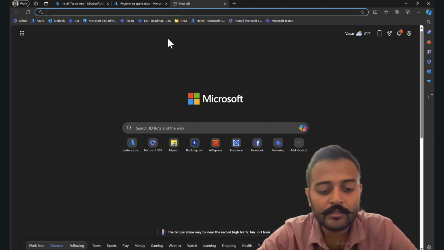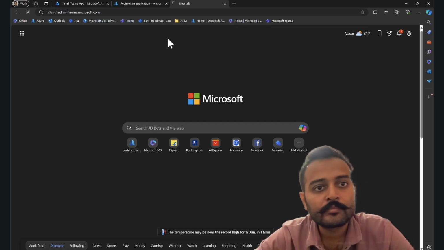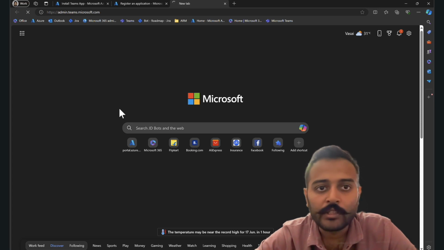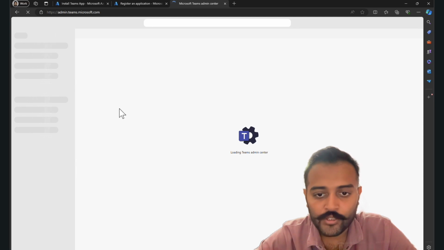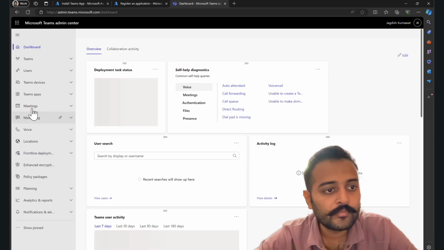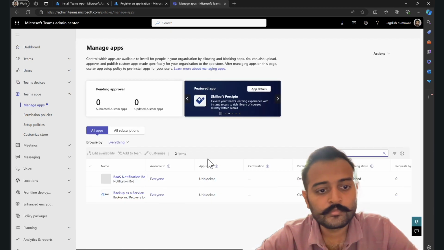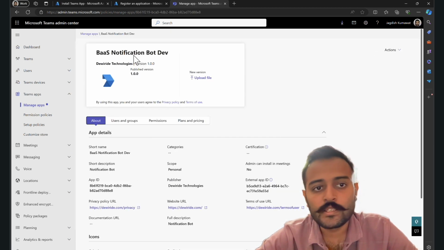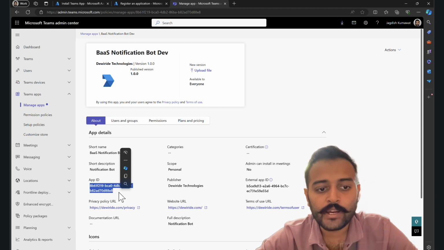So let's go there. When the admin installs the bot on the Teams admin center, it generates an ID. One is the Microsoft app ID, and the second one is the external app ID. Let me quickly show you once. Okay, let's suppose this is the application that I have installed, and this is the app ID that it needs.